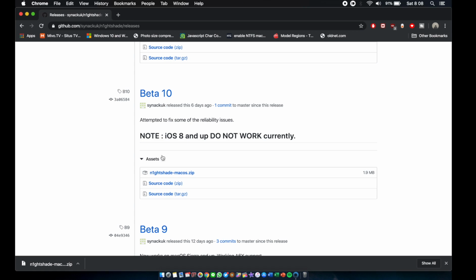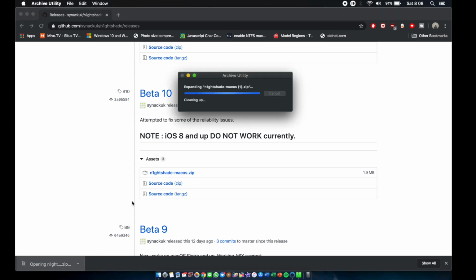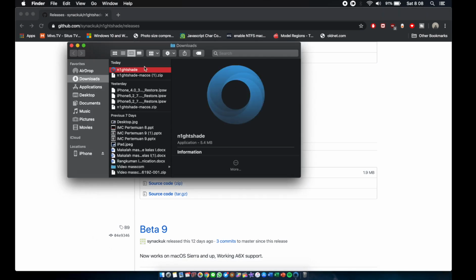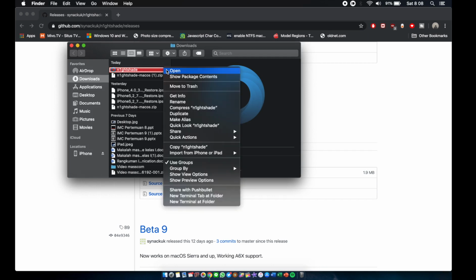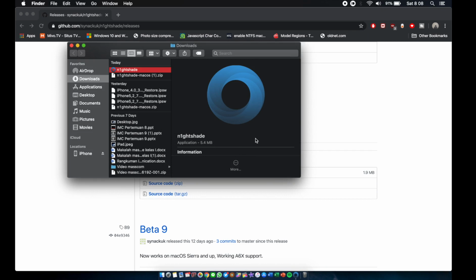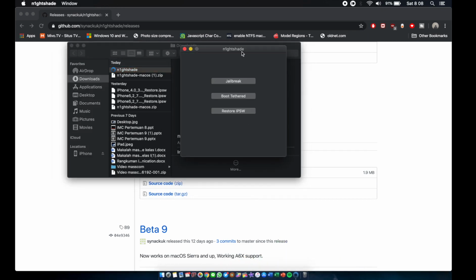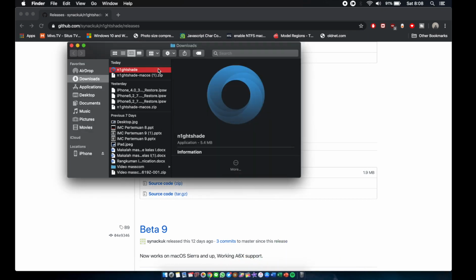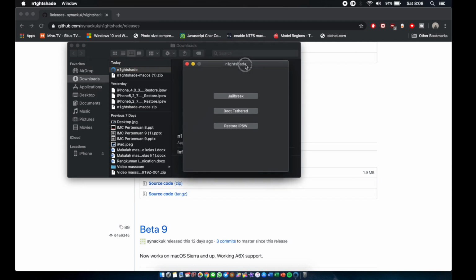So right now I'm trying beta 10 here. So let's just unzip it and open up Nightshade. Right click, open, and it opens. And this is beta 9. Yes, let me just clear one more time and it opens again. Yep, okay, we're opening beta 9.